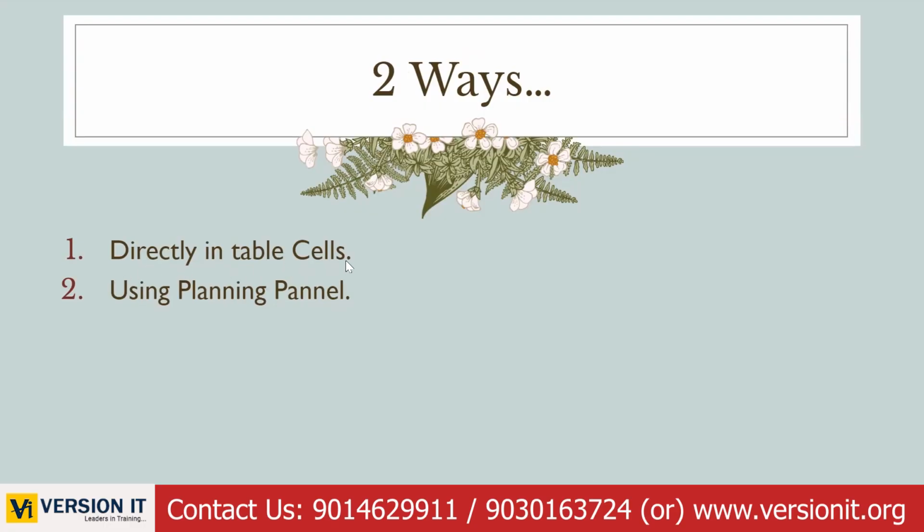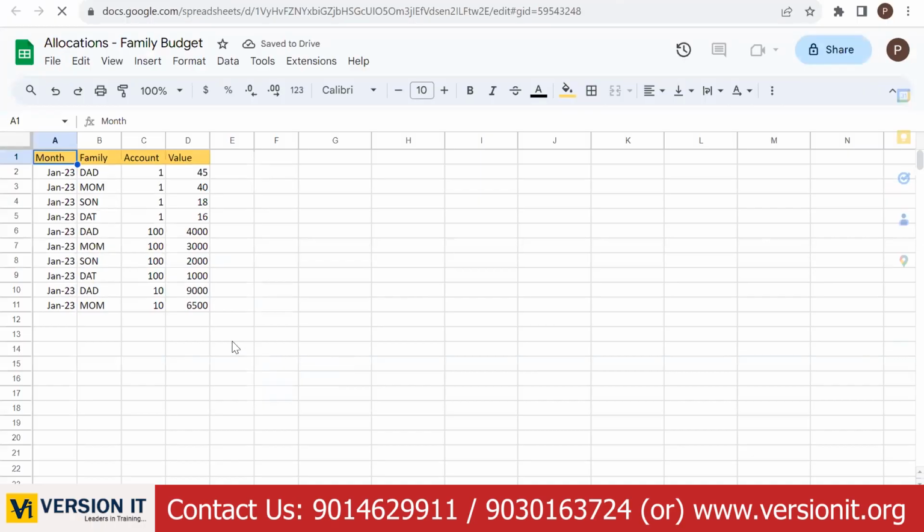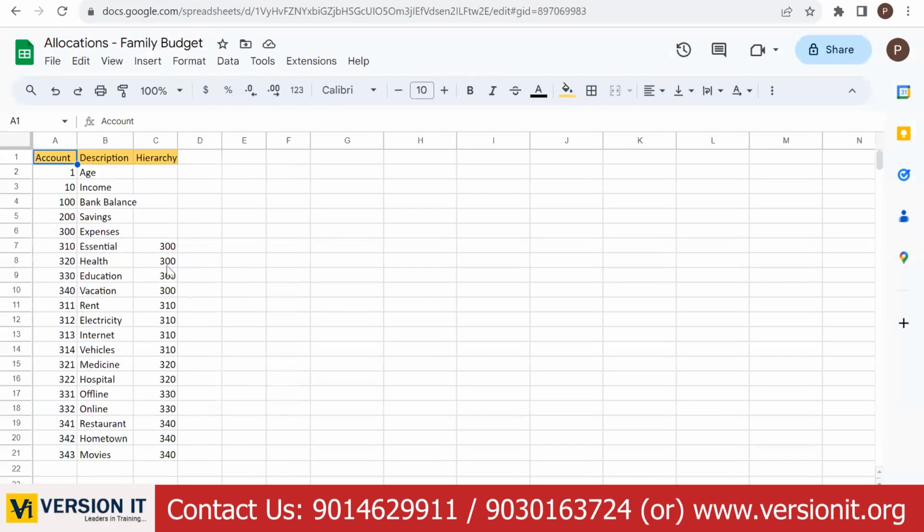This can be done in two ways. One is directly in the table cells using calculations, and the other is using the planning panel. For this, I have created some sample data as well. For simplicity, I have considered only 1 month of data and a family, and this is the account ID and its value. For accounts, 1 is age, 10 is income, 100 is bank balance, 200 is savings, 300 is expenses.